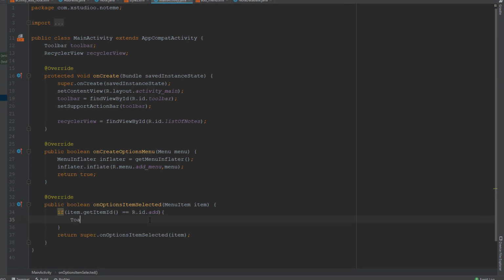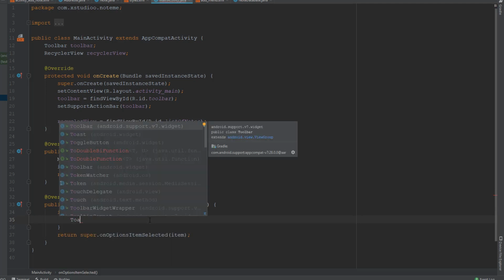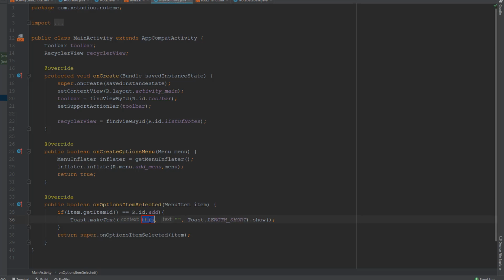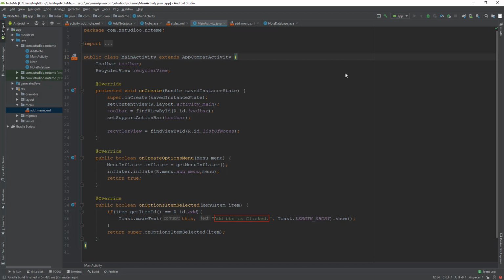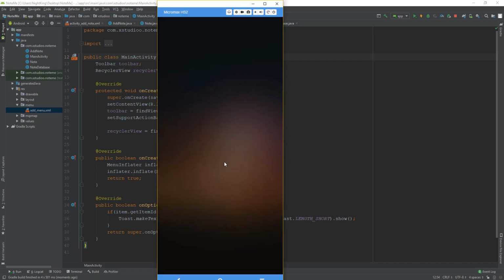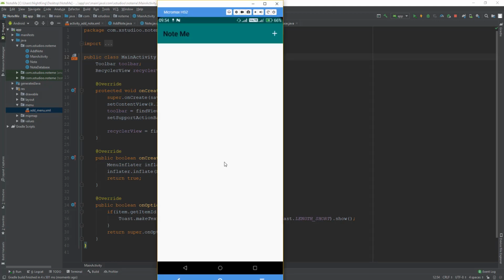We will display some test toast message. Okay, so the add button is clicked. Now let me run the app and see what happens when we click on that plus button. Okay, let me show you the app, and let's click on this menu button, and you can see the toast that the add button is clicked.